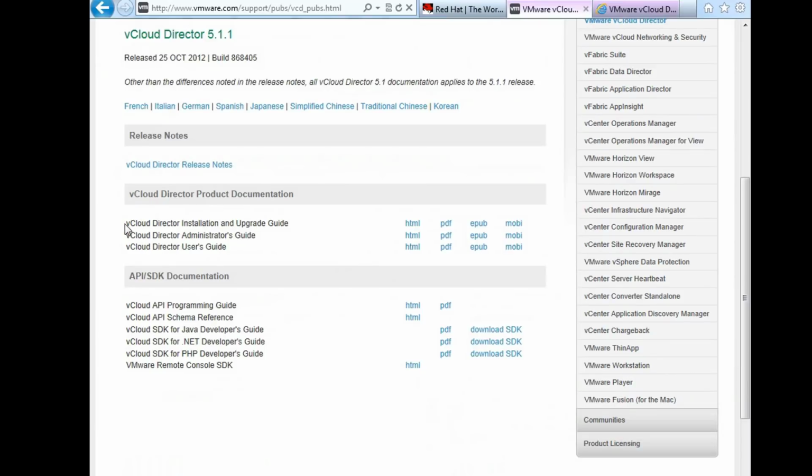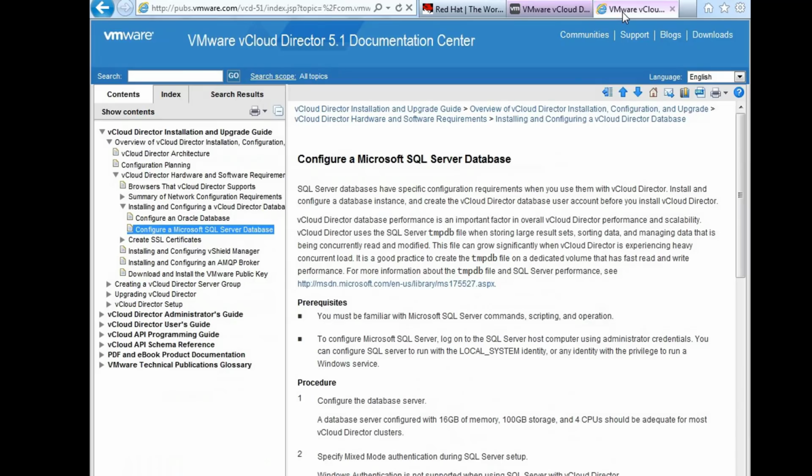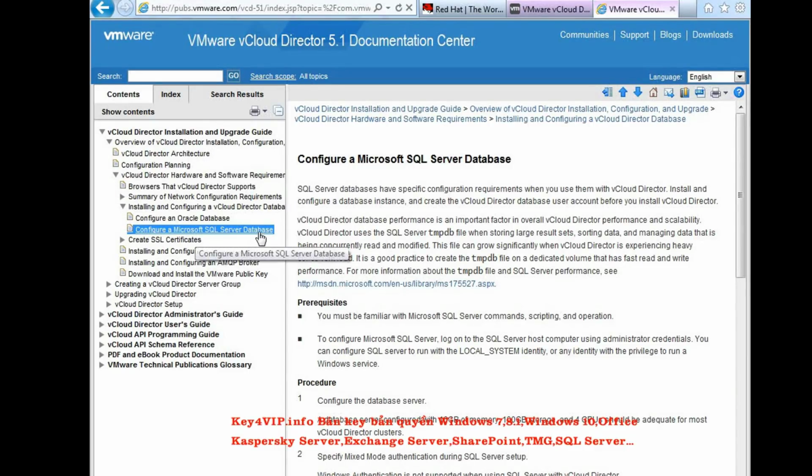So the first one right here, vCloud Director Install and Upgrade Guide. That's your pot of gold right there. Click on HTML version, and it'll load this page right here. Now it won't come directly to this page, this actual piece, but it'll come to the main root. And all I did was I navigated down this little tree to how to configure Microsoft SQL Server Database.